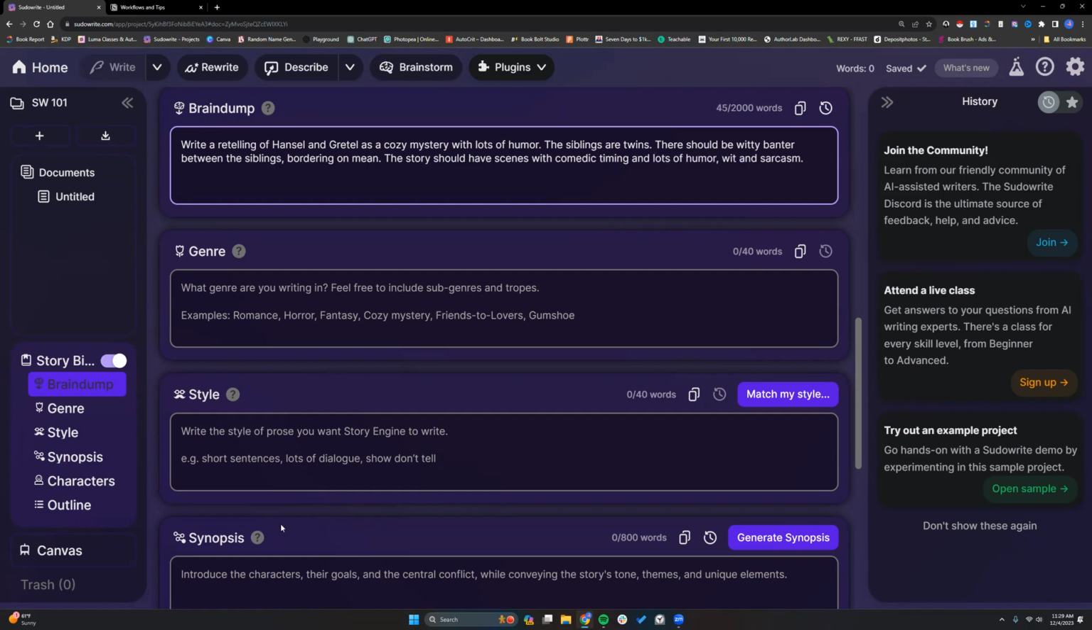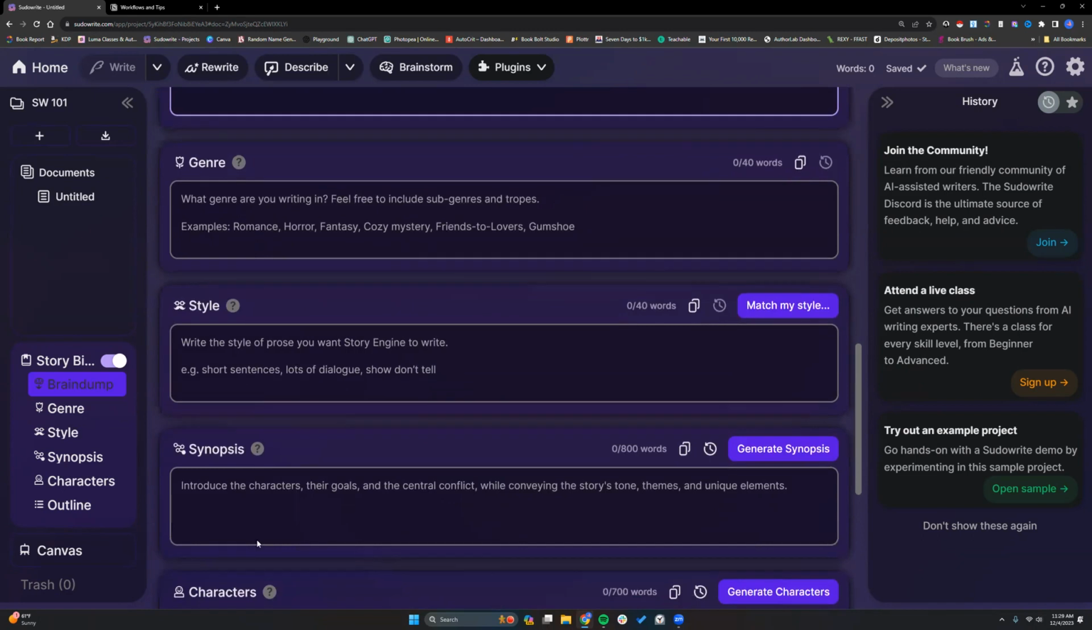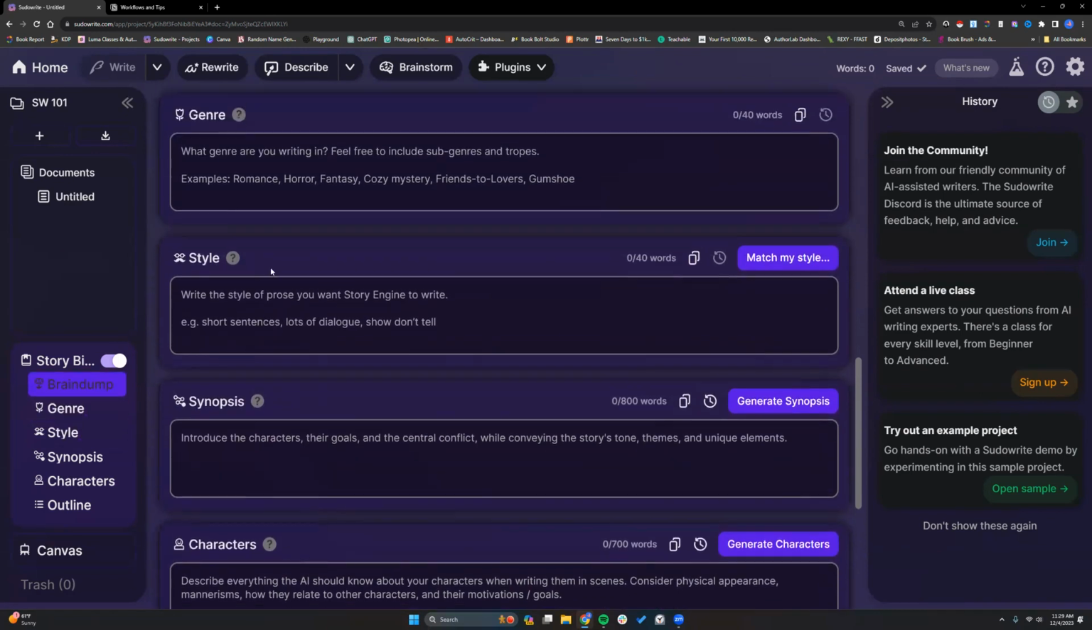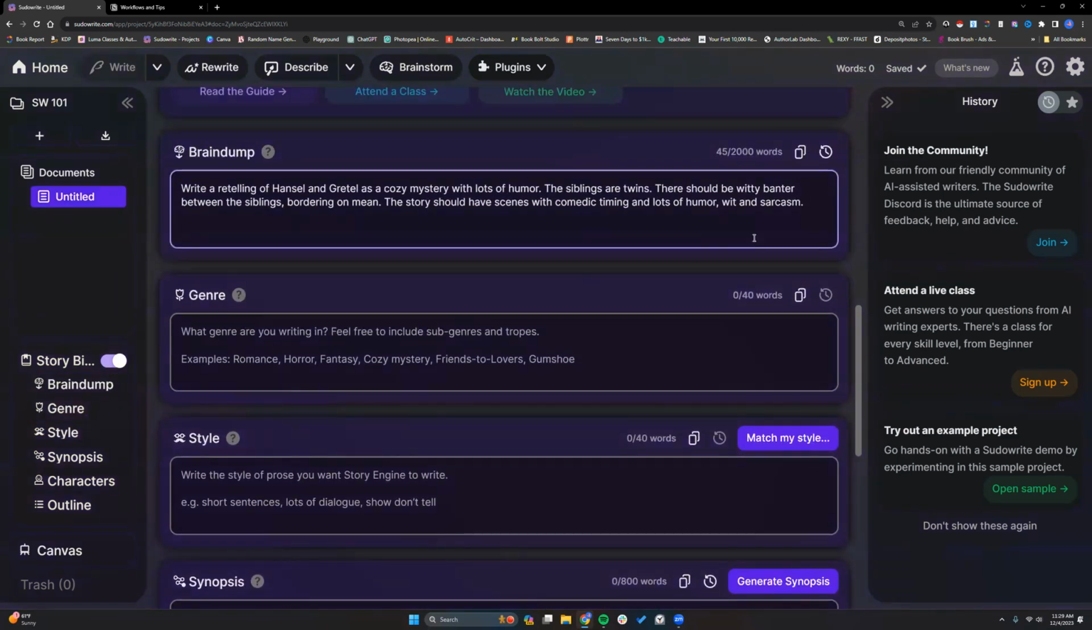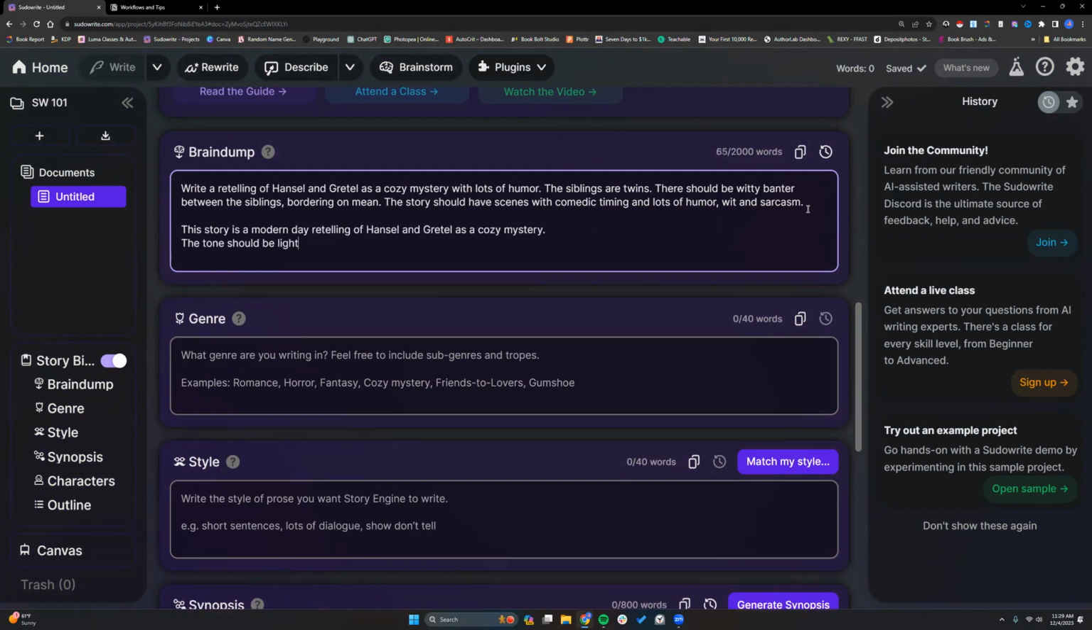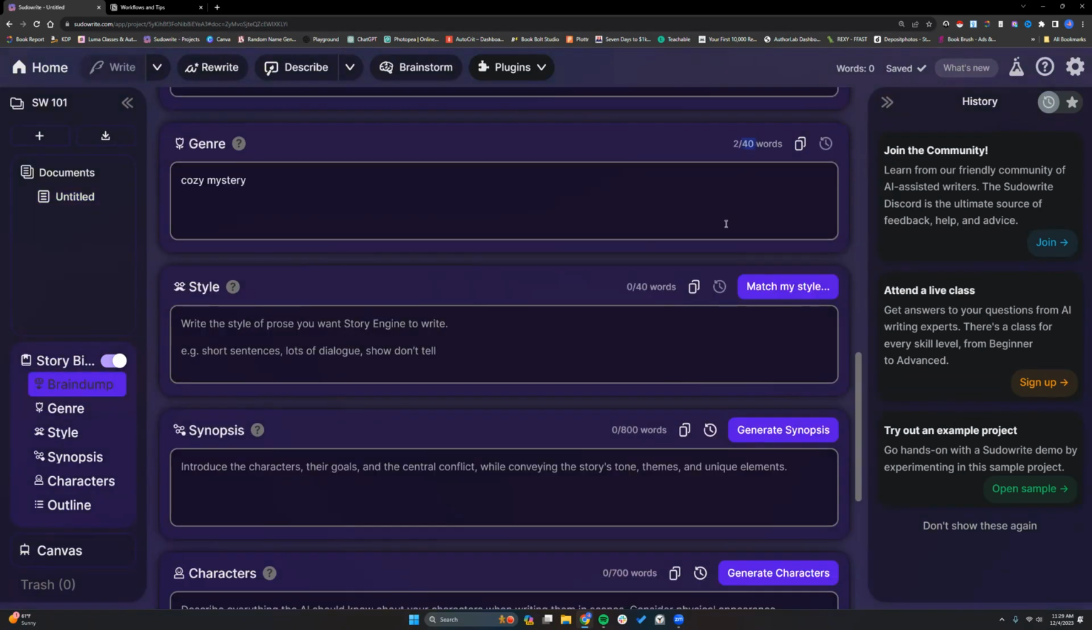So the first thing that's really going to generate a lot is synopsis. And again, if you hover over these question marks, you'll see synopsis only pulls from brain dump. So it doesn't know any sort of style I want to write in. It doesn't know the genre. So you could put all of that information here inside brain dump. The story is a modern day retelling. Tone should be lighthearted and humorous.